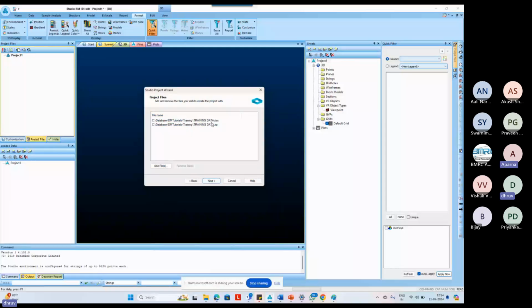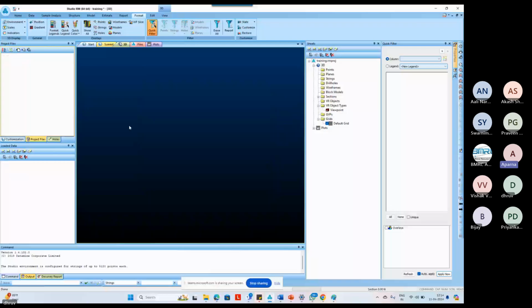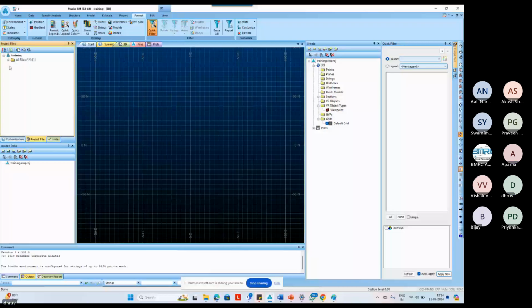If you don't want to add the zip file, you can select that and remove it because that is not required here. The Excel file you can add, and if you have any other Datamine files which you want to add, you can click and add files also. But right now we have only this one file. We can add this. Next, finish. When we added it, you will see in the project file control bar, in the training section, all files, you can see the training data in Excel format.